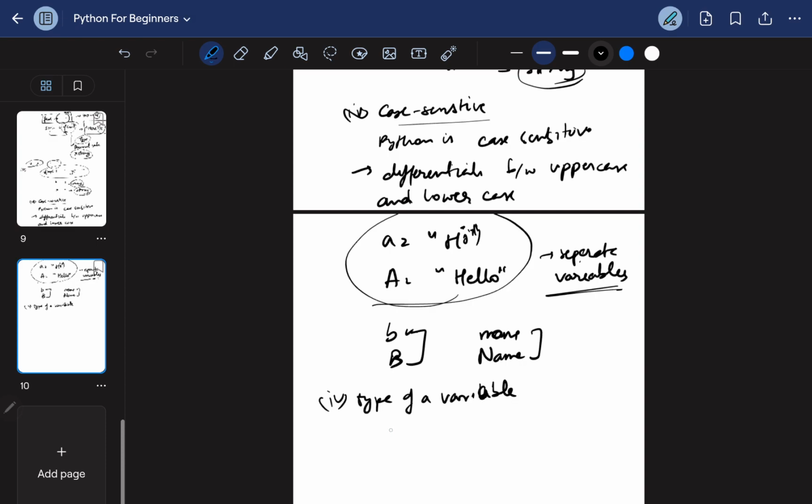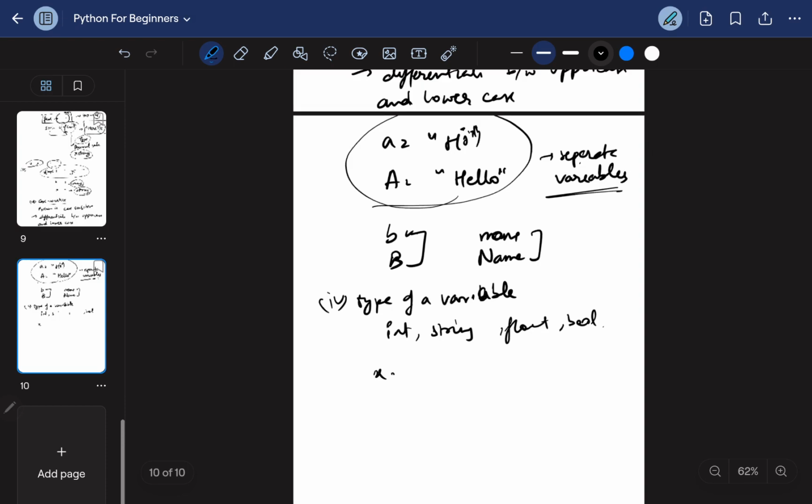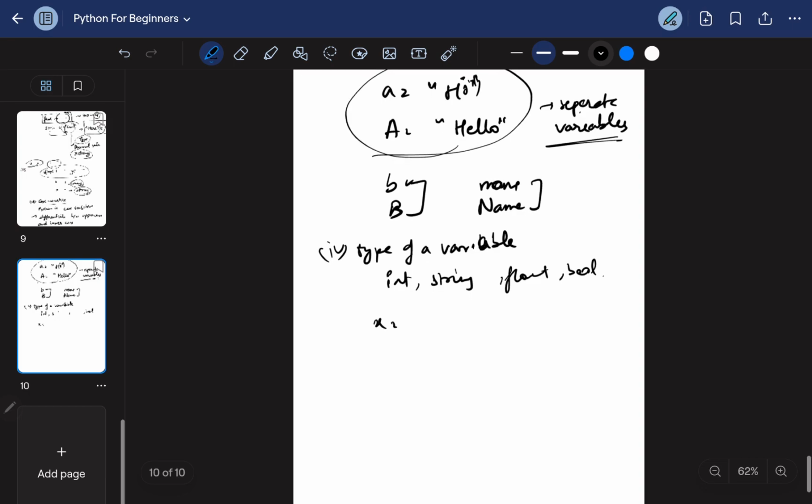So as I said, we have multiple data types, int, string, float and bool, and we can assign them as the value for any variable. So if x equals 1, and y is equal to string of 1, and I want to check which one of these is an integer and which one is a string, I can just use the type keyword which is provided by Python.